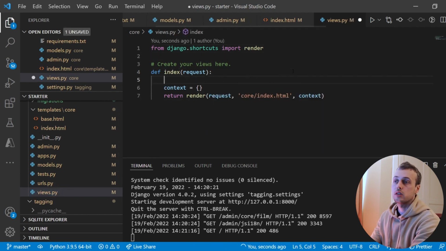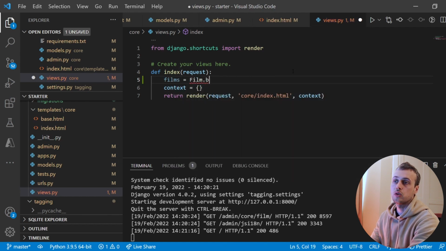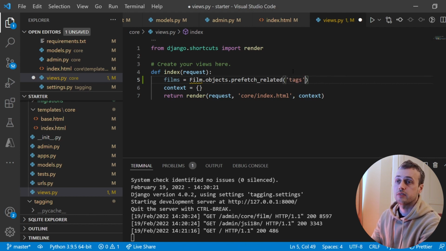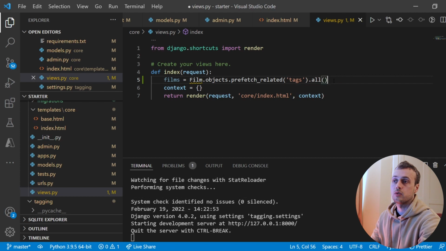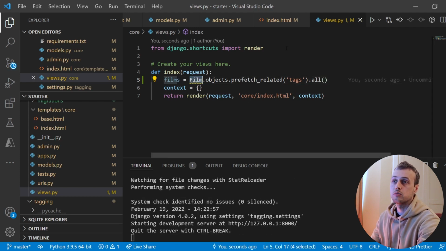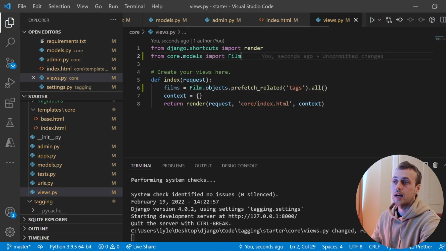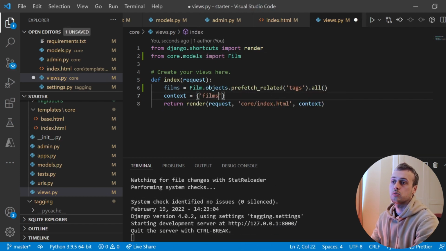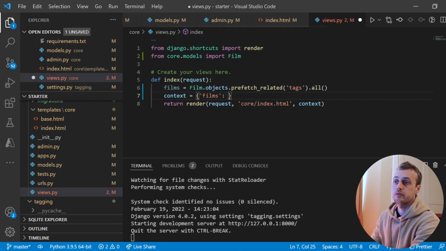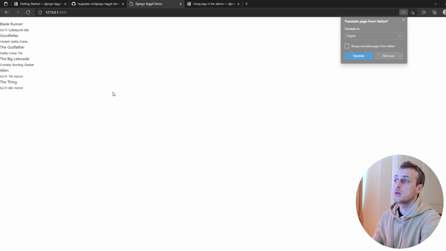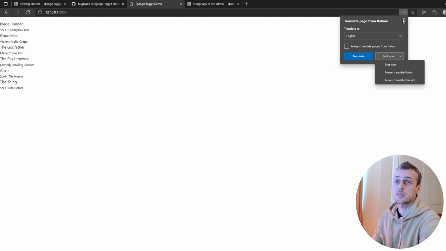So let's fetch all of the films in the database, and we're going to use film.objects.prefetch_related, and we're going to prefetch the tags that are associated with that film, and then we'll just return all of those instances. And we need to import the film model from our core.models, and once we've got that, we'll add the films to our context. So we'll set a key called films, and we'll attach those films. So if we save that and go back to the page, we now see this ugly list of films that are being displayed along with the tags for that film.